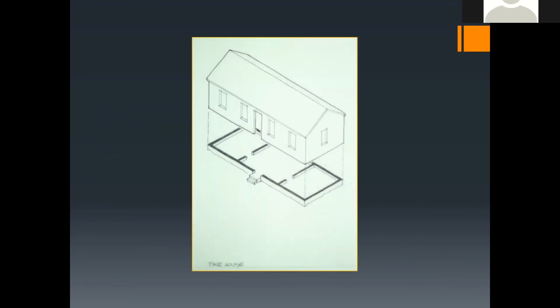Wait, Corey. So we're going to end the poll and see the results. So that was just for the hall and parlor house. So can you see that one? Okay.